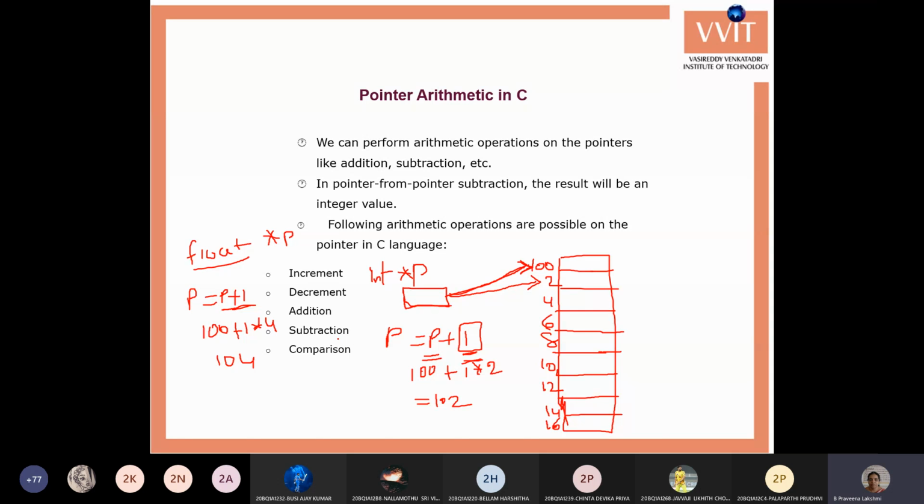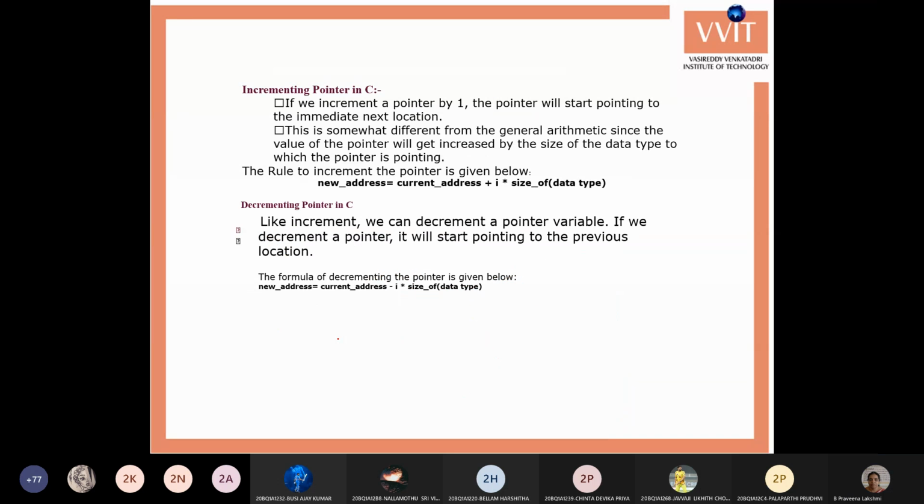So this is just like moving the pointer from one place to another place. The addition is like this: new address equals current address plus i into the size of that particular data type, where i is the number of variables you want to move. If you give it as 2, it is 2 into size of data type. If it is an int, size of int, so 2 into 2, 4.